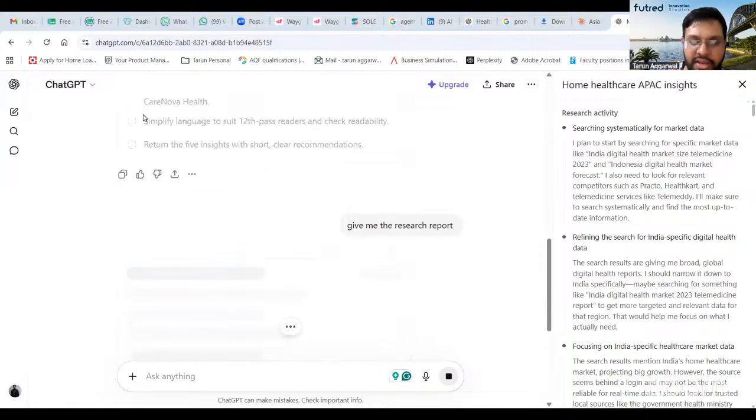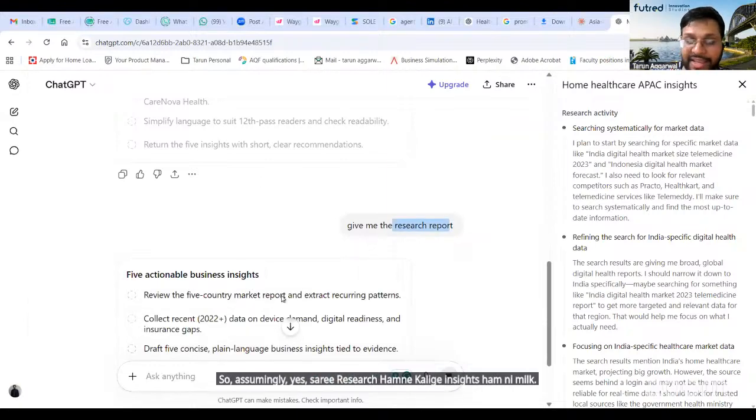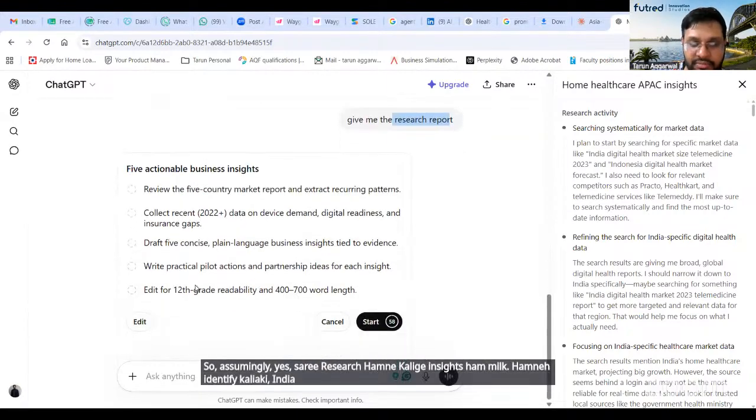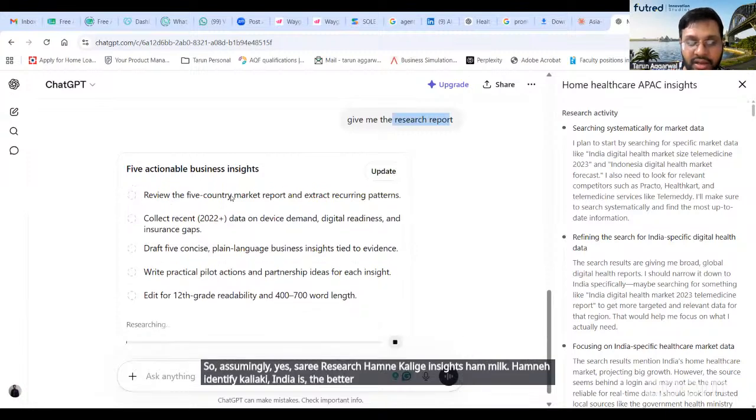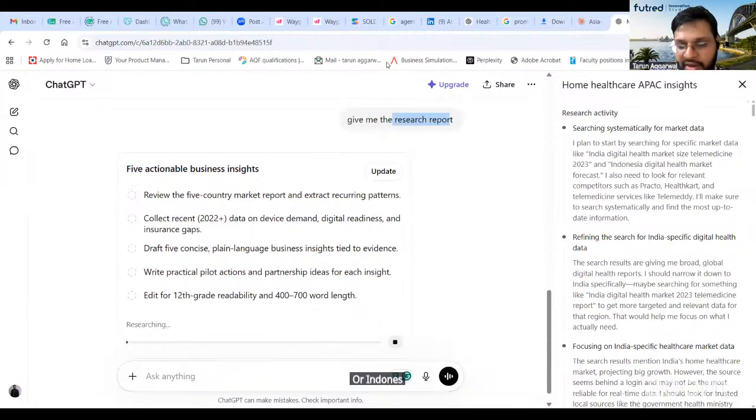सो अज्यूमिंगली ये सारी रिसर्च हमने कर ली, ये इनसाइट्स हमने मिल गए, हमने आइडेंटिफाई कर लिया कि इंडिया इज द बेटर और इंडोनेशिया इज द बेटर मार्केट, राइट? देन वी हैव ऑलरेडी शिफ्टेड.